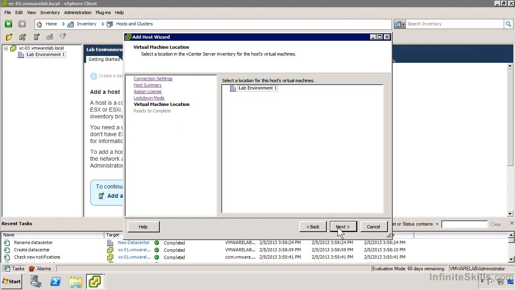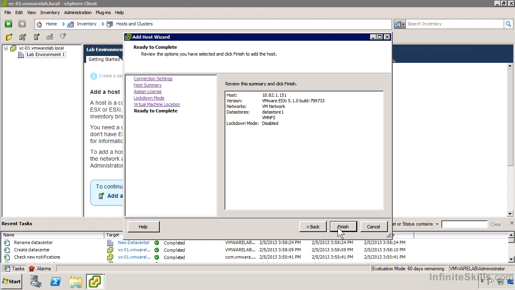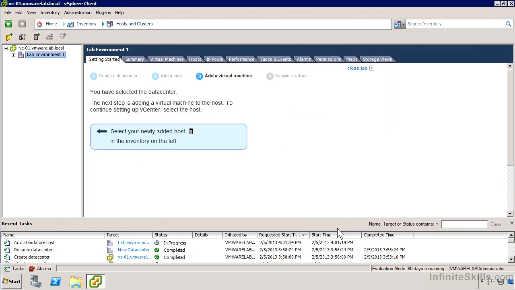And that gives me the option to specify where my virtual machines will go if I had clusters in that data center. I don't have any of that yet. So as you can see, it's all fairly simple. So you can see we have a little bit of a task down at the bottom running to add the standalone host. We can watch the progress of that.